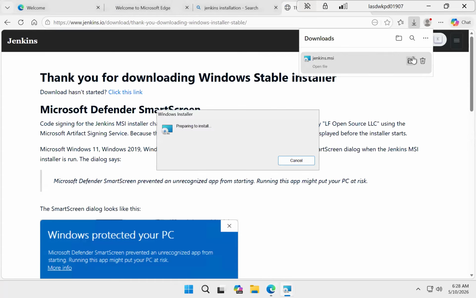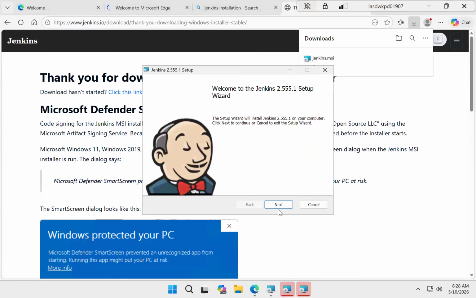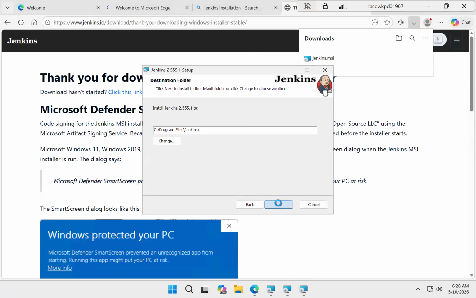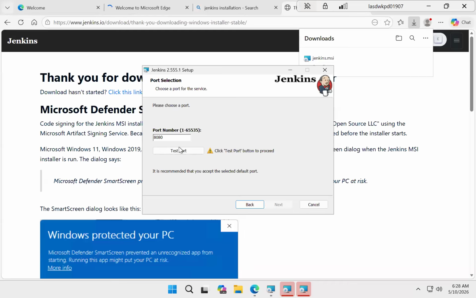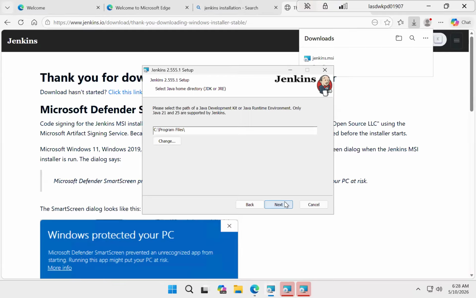Double click, preparing to install. Click next, next. Click on run as a local system. Okay, it's fine. Failed to find a compatible Java. Oh, I need to install Java separately.